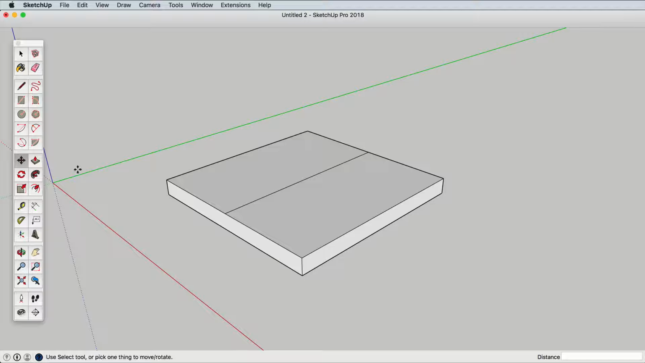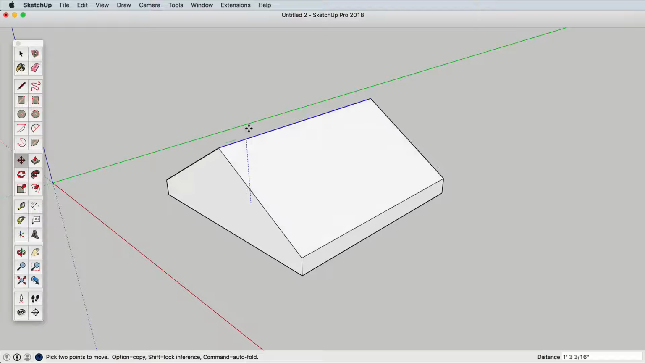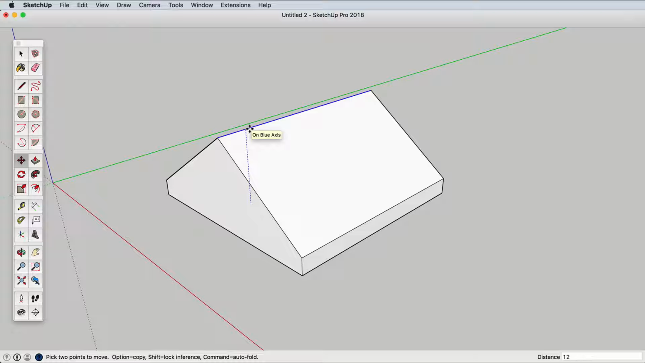Now choose the Move tool. Click on the edge we just drew and pull it up. Watch how you can find a blue inference to snap to. I'll raise this edge 12 inches, but you can create a steeper roof if you'd like.